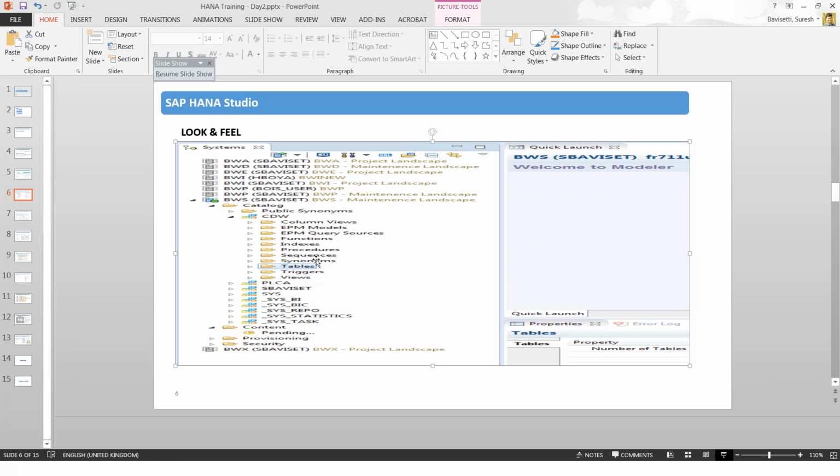This is sequence and synonyms, so we will discuss later. I need to get some example on both the folders. Okay, let us continue with these tables.